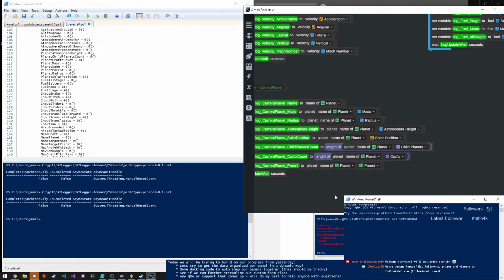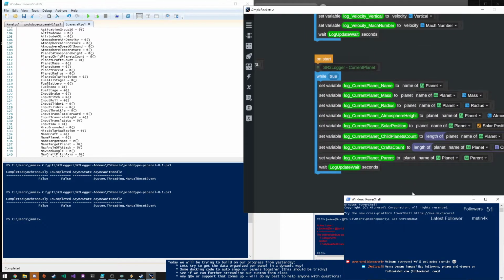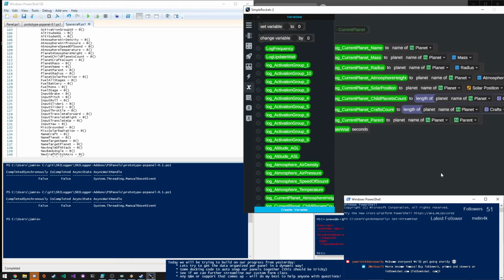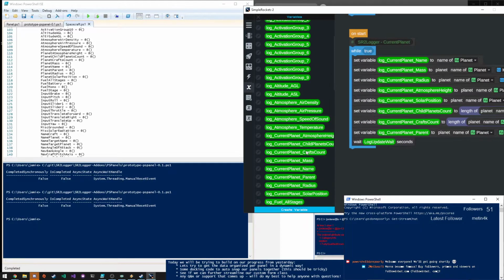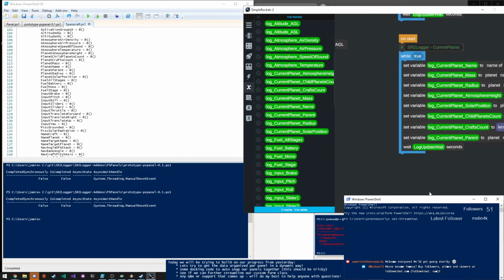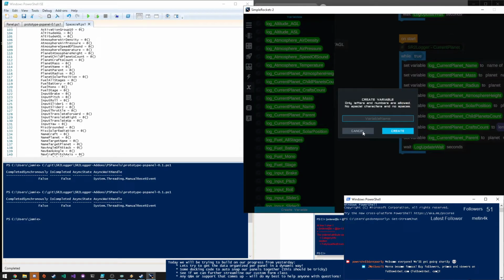Current planet, yeah, let's see. So we gotta create, basically, this is where we messed up. Well, I didn't quite know what I was doing back then, but we'll have to create some new variables here. So let me just get this a little better. Create variable. So log underscore current. No, can't make that mistake. Planet underscore. So I'll just copy that to clipboard.